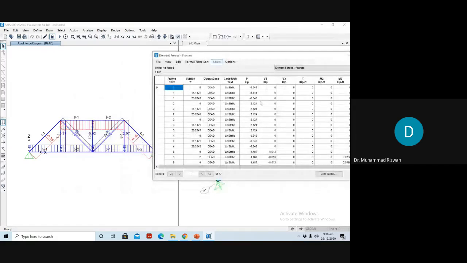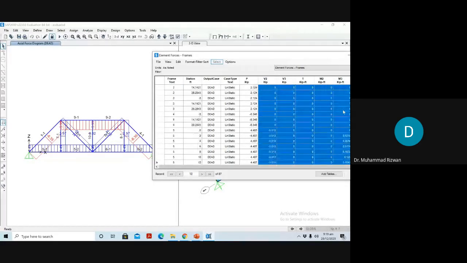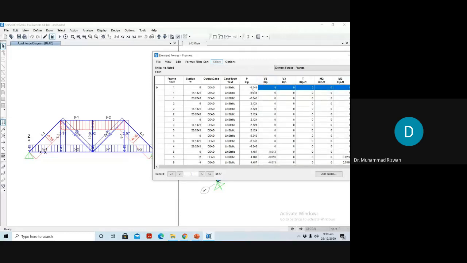Now we are only interested in this P column. P is actually the axial load, V2 is shear, V3 is shear, T is torsion, M2 is moment, M3 is moment. All the other ones are coming zero, but we mostly have this axial loading. Negative means compression, and positive values mean the member is in tension.